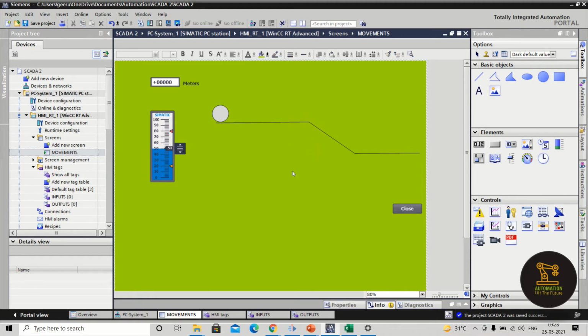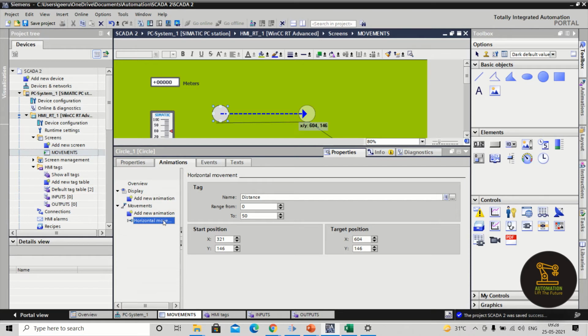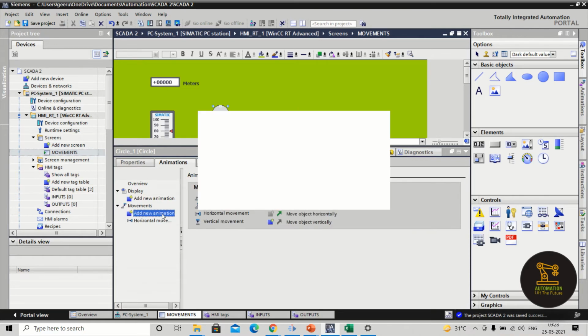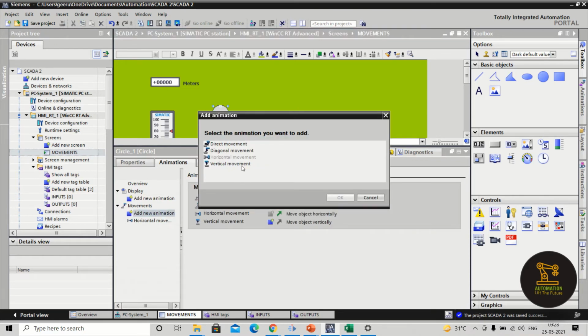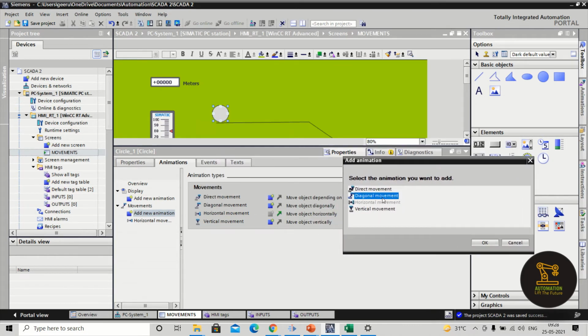I want to create a movement like this. So what generally we will do, we'll go to the properties, again horizontal movement, add new animation. So what is this? Maybe it was a diagonal movement. I am selecting the diagonal movement.